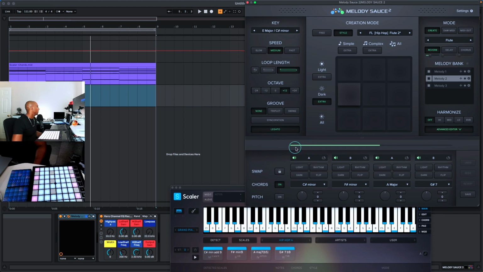Okay, so by doing this, we're forcing each section of the pattern to be in a certain scale, or a certain chord. So let's go.